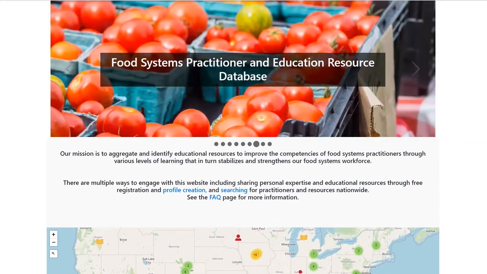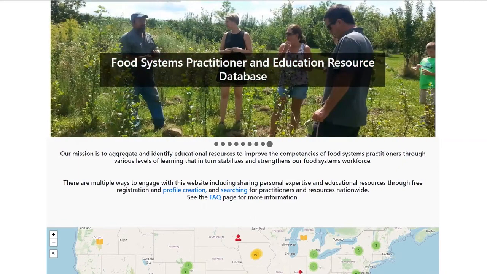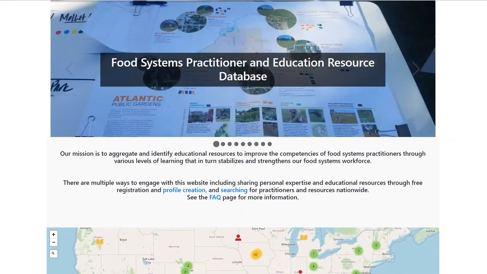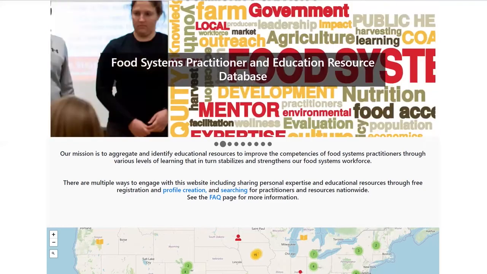This database was created with funding support from a cooperative agreement with USDA Agricultural Marketing Service and AgMark. It is managed by ISU Extension and Outreach, Farm, Food, and Enterprise Development, and had support from numerous partners throughout both phases of the project starting in 2019.